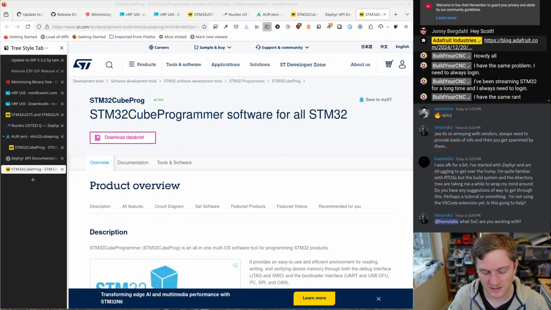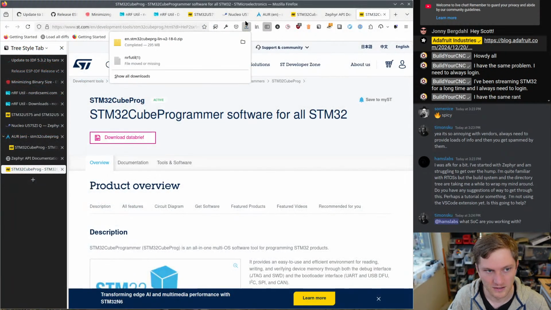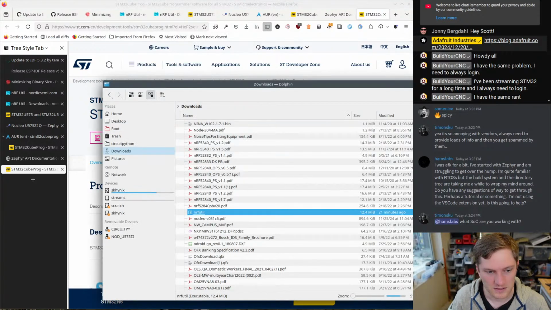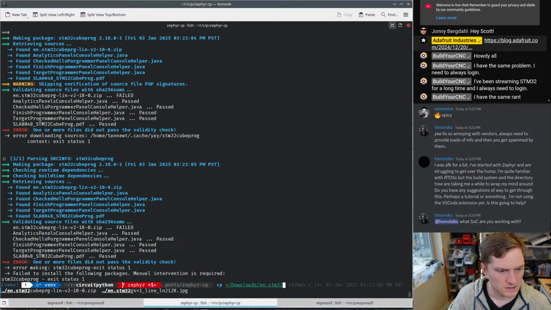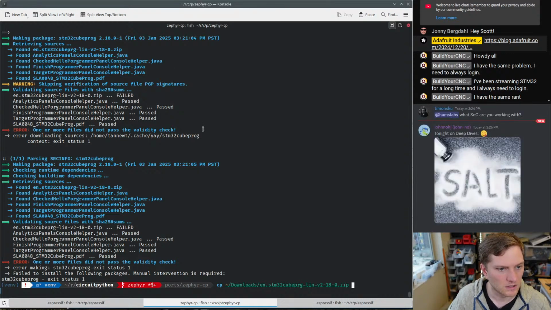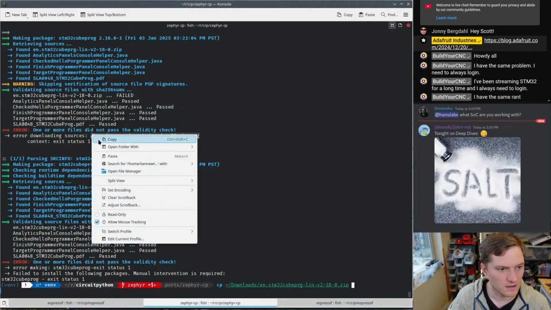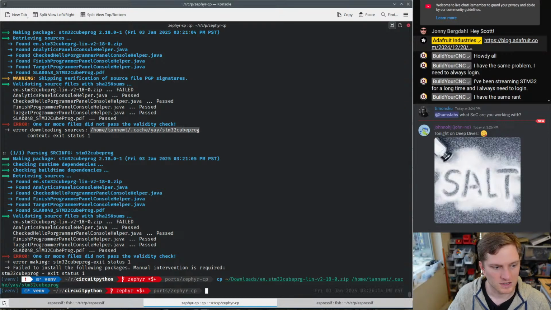So yeah. Did I download it? Yes. Okay, so where does... I wonder if I could copy downloads. It's looking for the STM32 Cube, and I'm just going to move it or copy it to here. Hopefully it can find it. I just copy it to the cache.